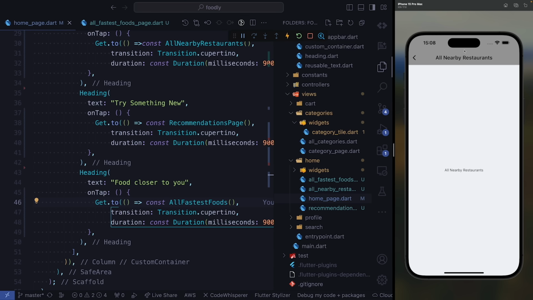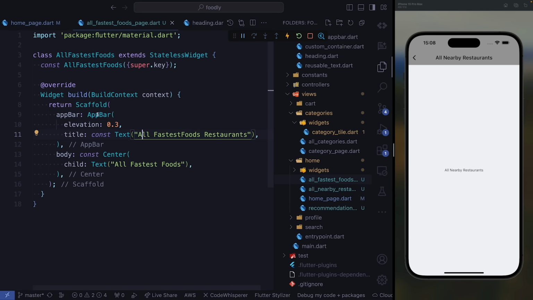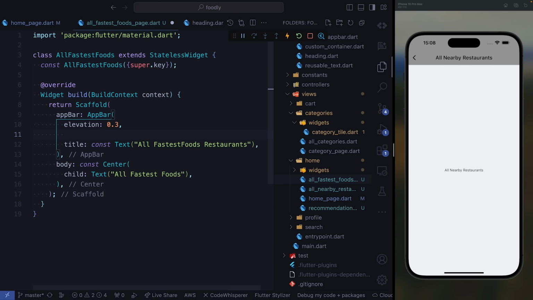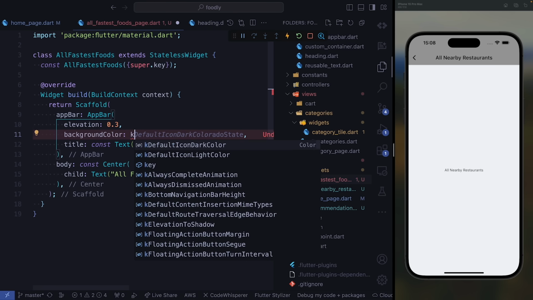So the next thing that we need to do, we just need to change the color of the appbar as well as handling our text using a reusable text widget. So we need to visit these pages one by one. So we're going to start with all fastest foods. So here we're going to give it a background color. So our background color is going to be off-white.